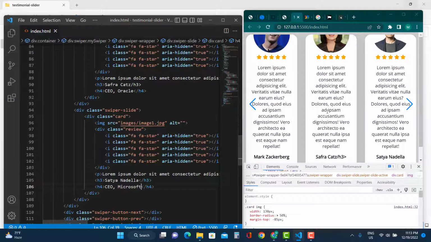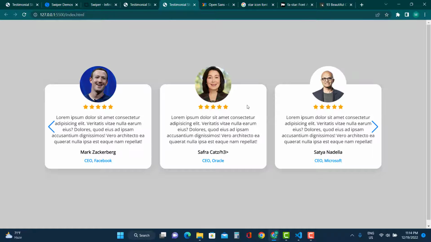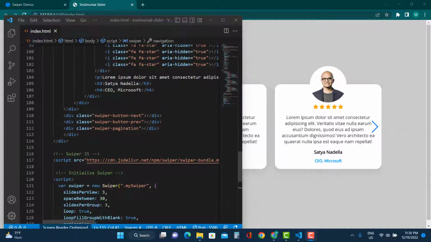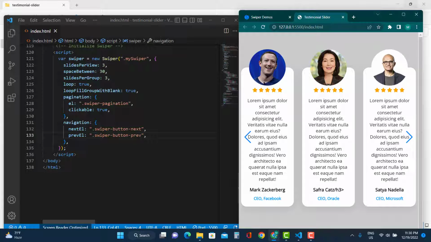Okay, now let's check on the browser on the full screen. It looks really good now. Now if you notice, it's not autoplay, so you'll have to click on the navigation to go from one slide to another slide. So now we can add the autoplay. To make it autoplay, we'll have to just put another line of code on the initialization. So here just put autoplay.